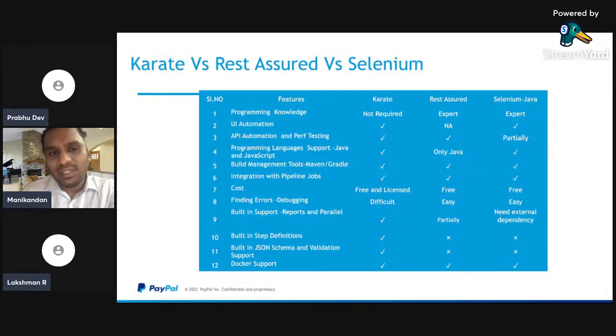But in Rest Assured or Selenium, we have to add other external dependencies like Hamcrest. When it comes to Selenium, we have to go for the Selenium with TestNG and JUnit frameworks. Karate also gives the privilege that you are able to dockerize the scripts, put them into an image, and put it into a container for deployment purposes also. Docker support is also available for Karate as well as Rest Assured and Selenium.